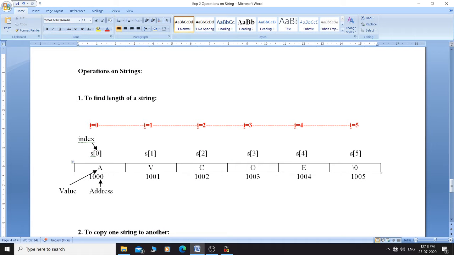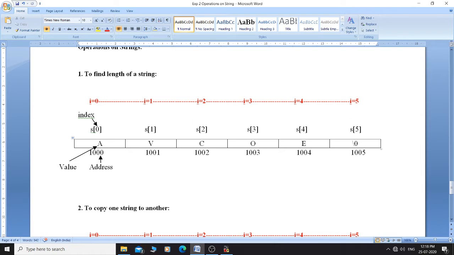Welcome to the next video on operations on string. In the last video, we have seen one operation, that is to find the length of a string. So I will just revise it.